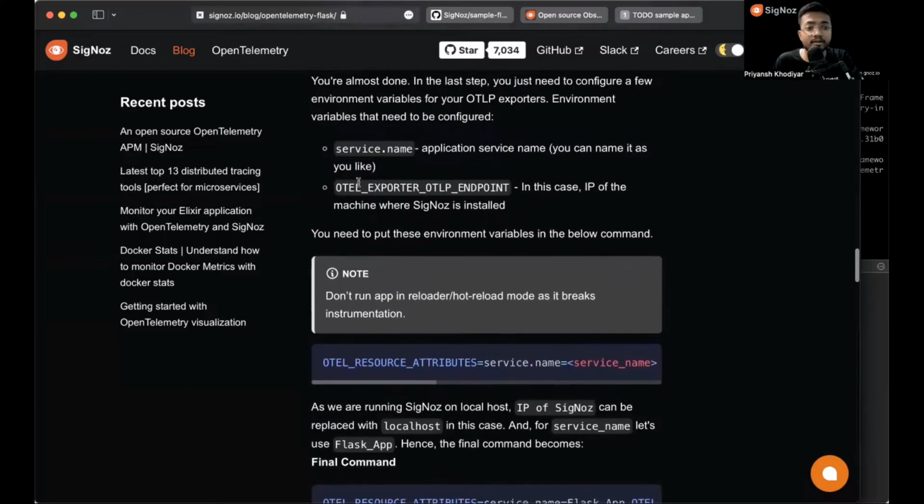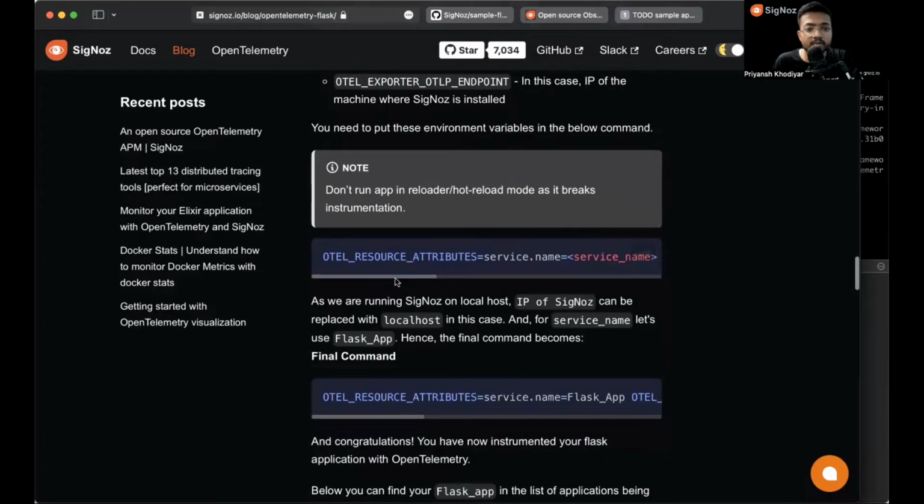Then this is the important step: OTEL exporter OTLP endpoint. In this case, this is the IP address of the machine where SigNoz is installed. So let me show you what this means. Set up the service name over here, anything that you want. And here, where it says the IP of SigNoz, you need to put in the place where SigNoz is installed. So if SigNoz is installed on a custom domain, then the domain will be over here, like test.com. So that will be present over here, not the .com part.